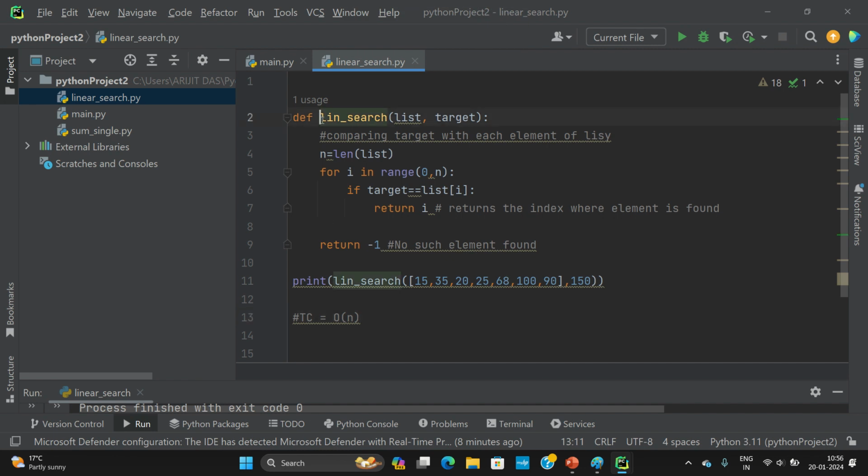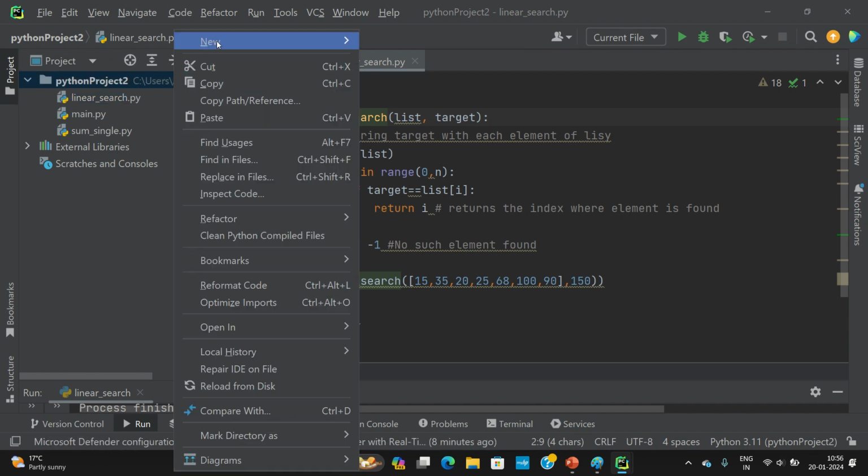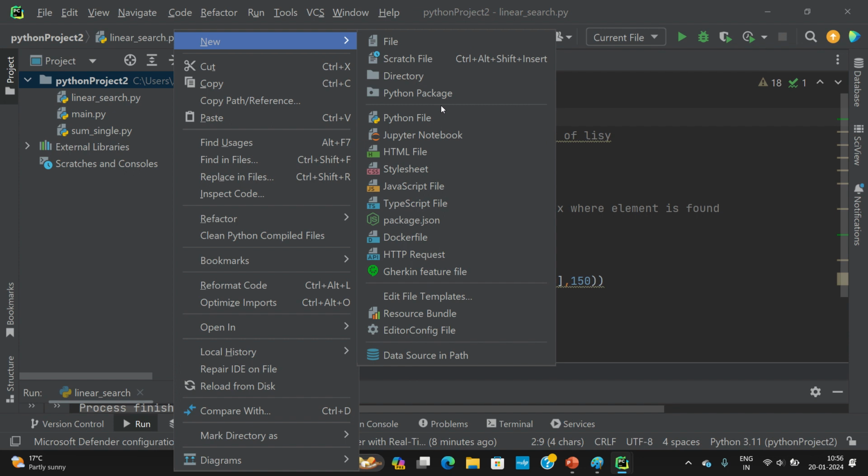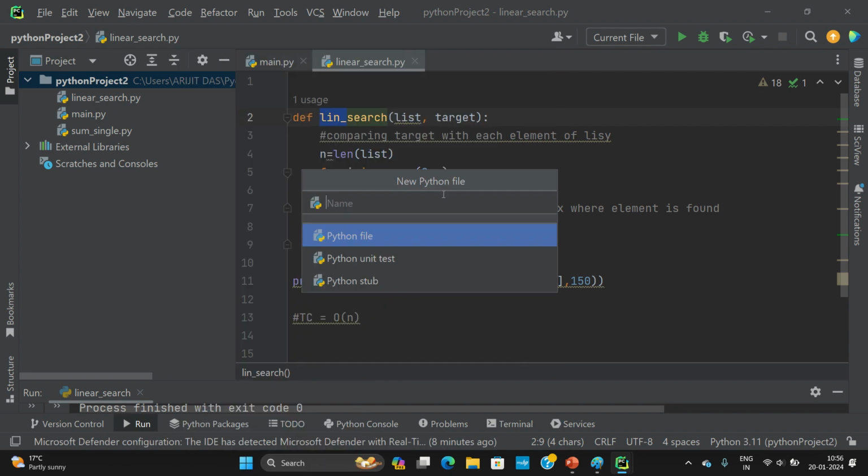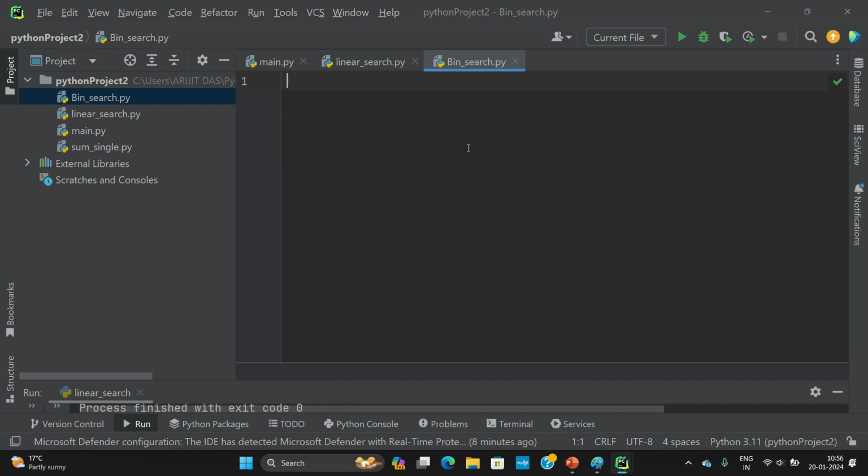So let me rewrite this function. Let me create a new file named, say, binary search. A Python file named binary search. So define, say, let me give a name called bin search, that is binary search.